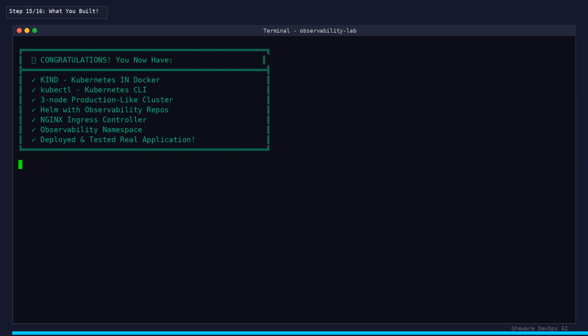Next video, we deploy the full observability stack. Prometheus for metrics, Grafana for beautiful dashboards, Loki for logs, Tempo for distributed tracing. Your cluster is ready, let's monitor everything.